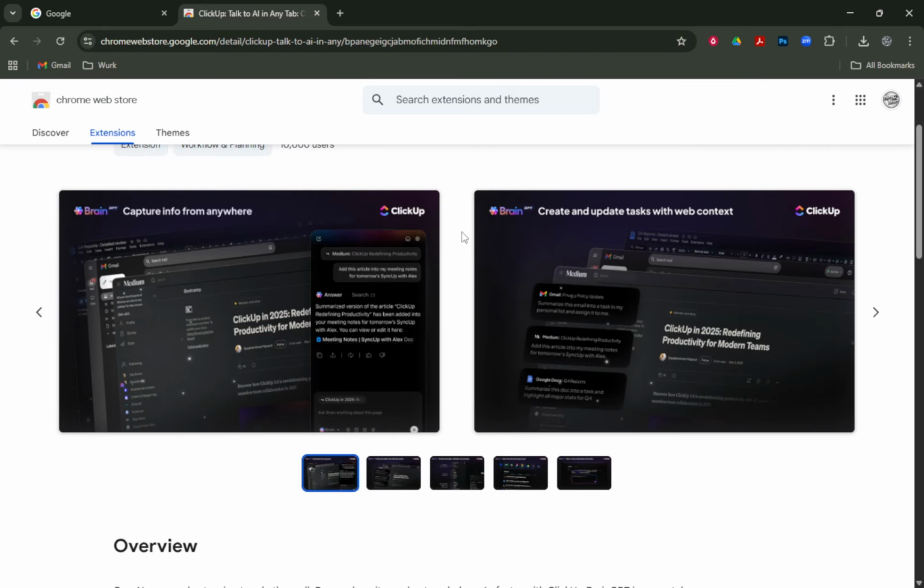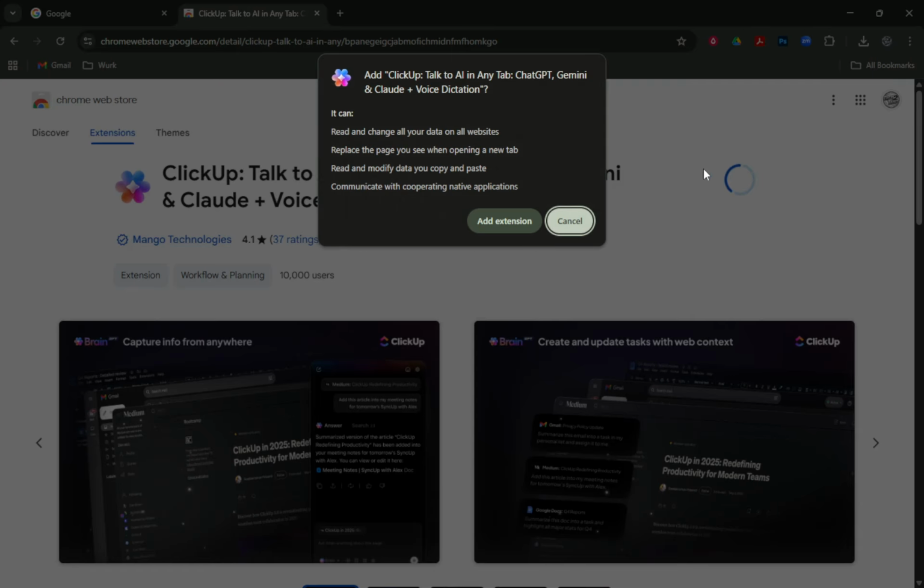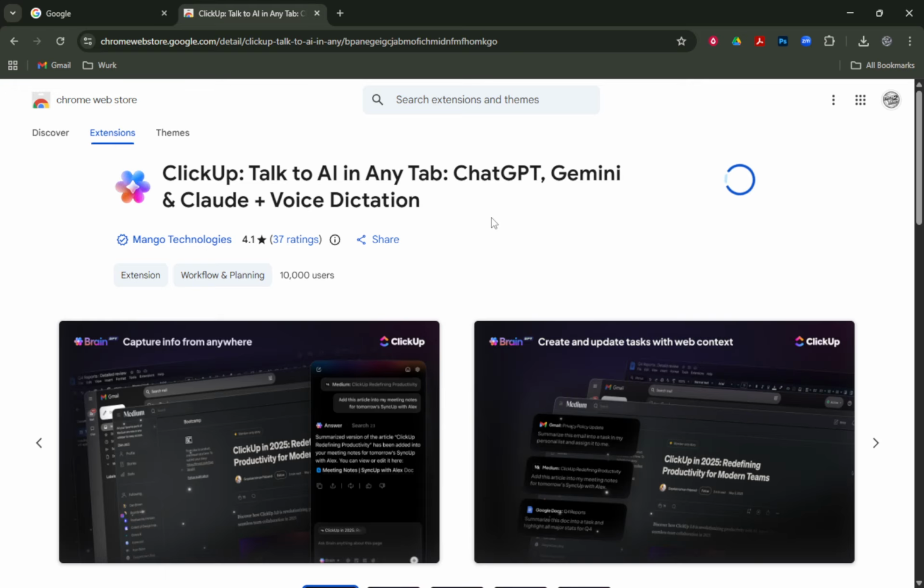Click into the ClickUp extension's page, then choose Add to Chrome. A small prompt will appear asking you to confirm. Click Add Extension to proceed. Chrome will download and install it automatically, and this typically takes just a few seconds. When it's done, Chrome will confirm that the extension has been added.